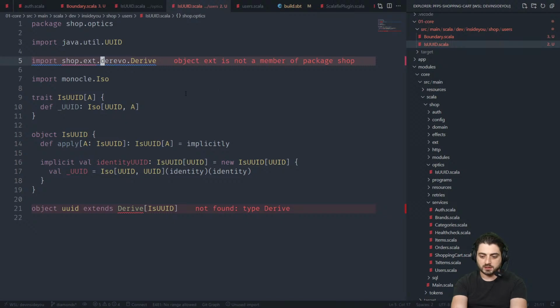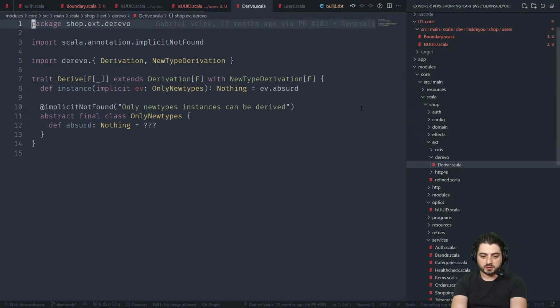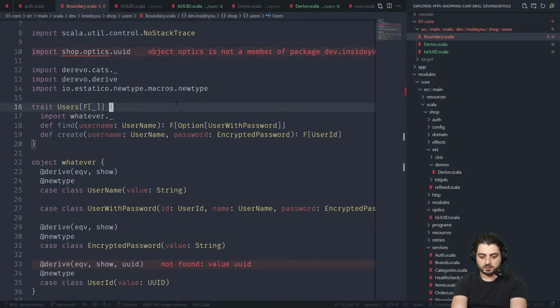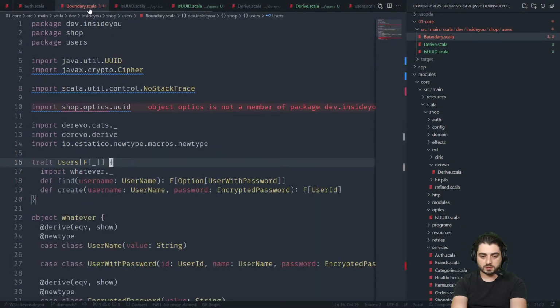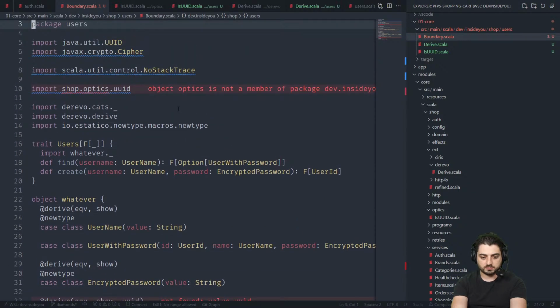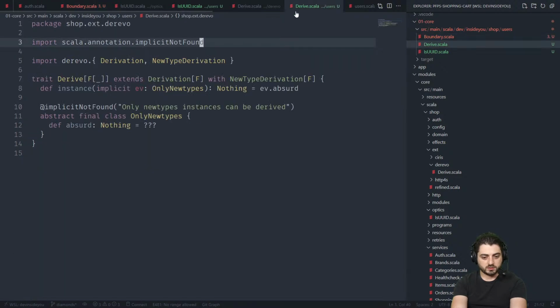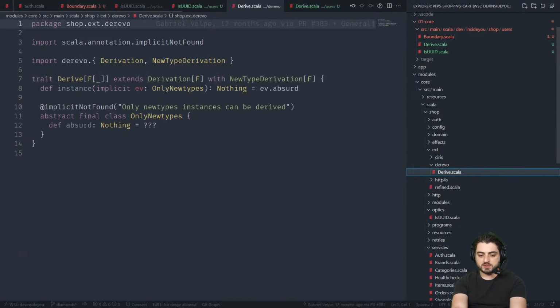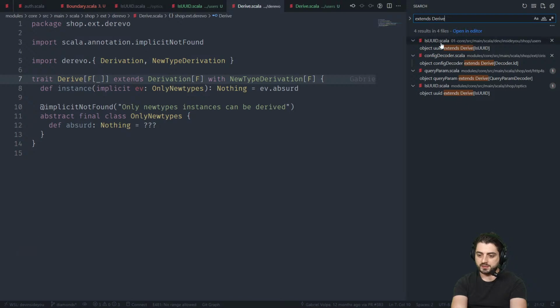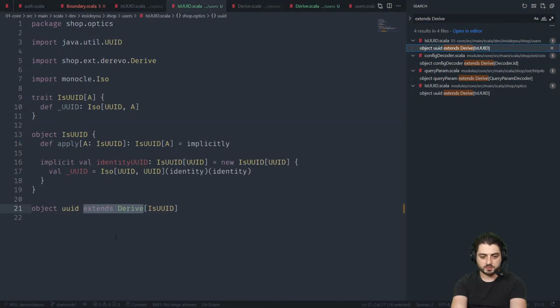shop.ext derive. Okay, so this is another thing that we have here. Interesting. Okay, so for now, let's just go grab it and put it here. Okay, like that. Is UUID. Okay, that's fine. That should be fine now. Not found value UUID. Okay, we need to find derive and we need to see where we have implementations, right? So what do we have? Like extends derive. Okay, that thing. This is what we need.